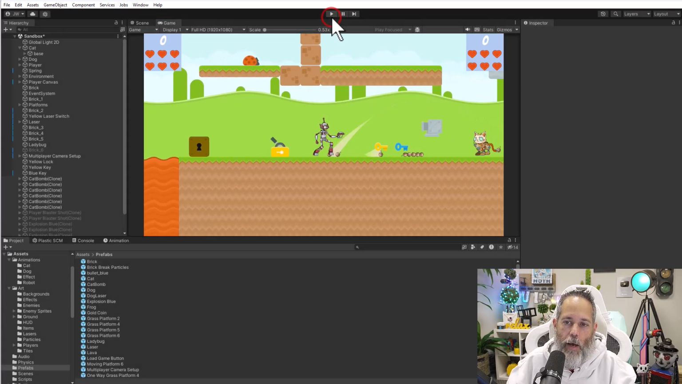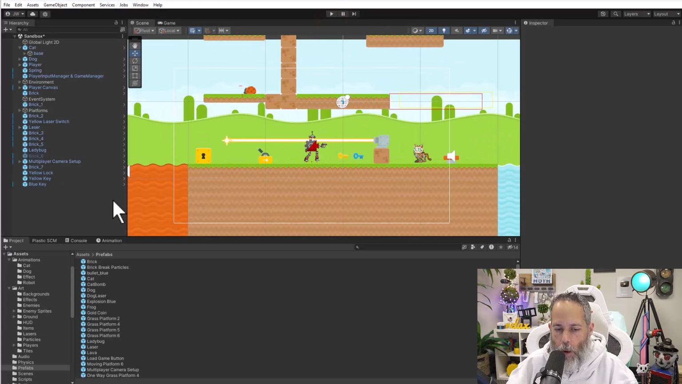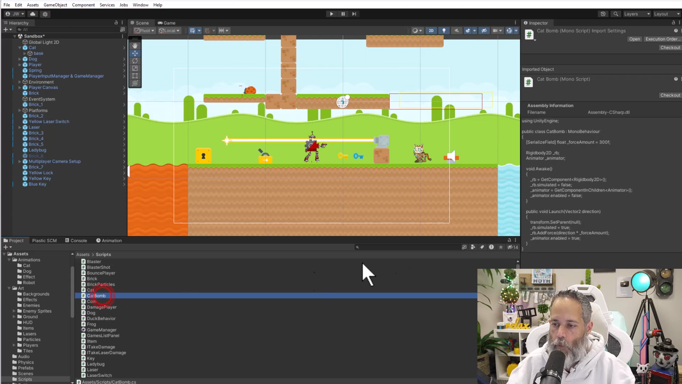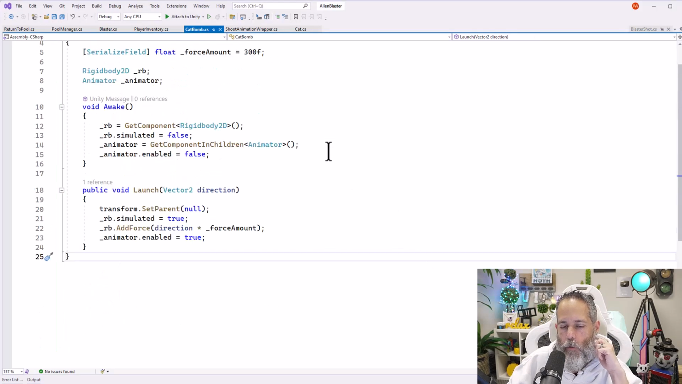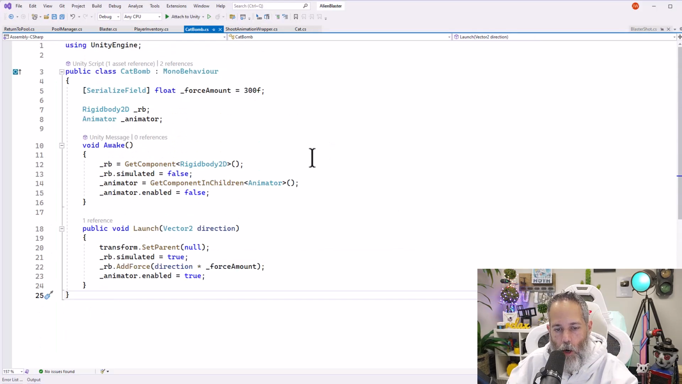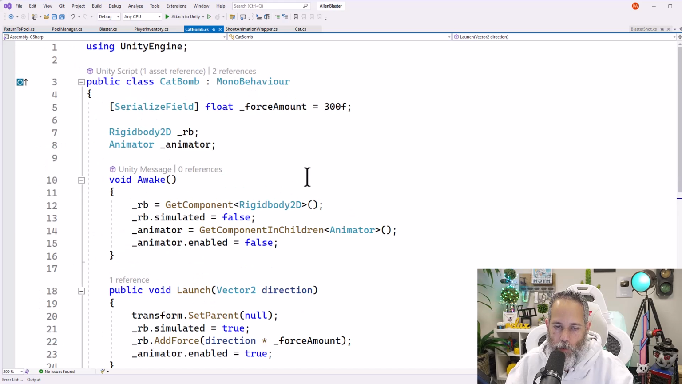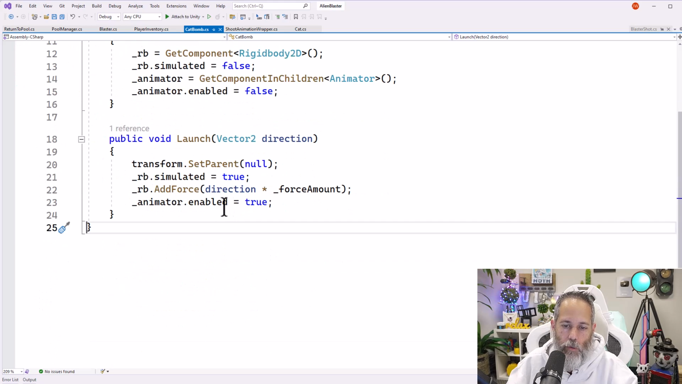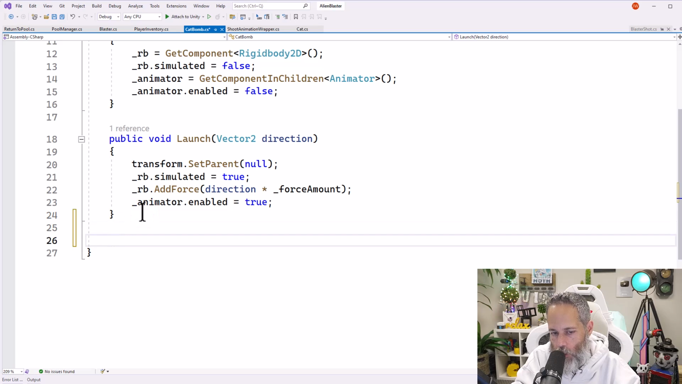So let's stop playing, and we're going to start by modifying our cat bomb script. So we'll go find our cat bomb script in the scripts folder. And the first thing we're going to want to do is damage our player on a collision. So let's expand out or zoom in our code just a little bit. I'm going to add a little bit of code right below.